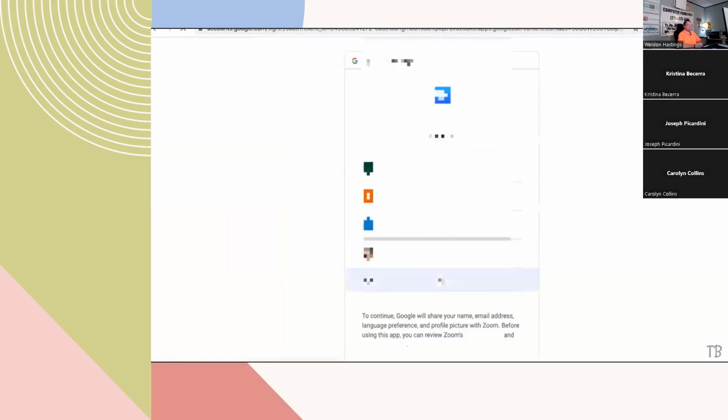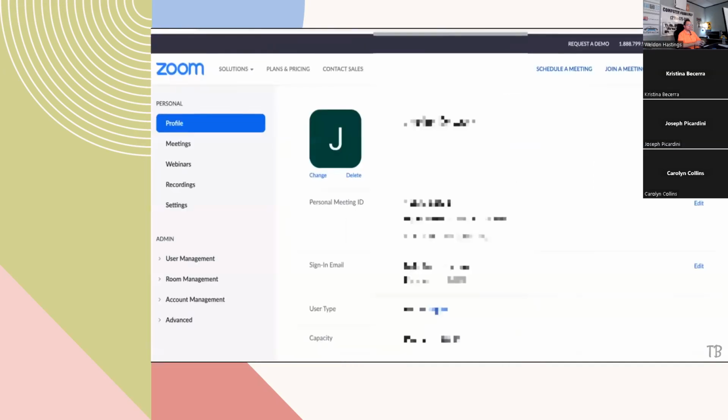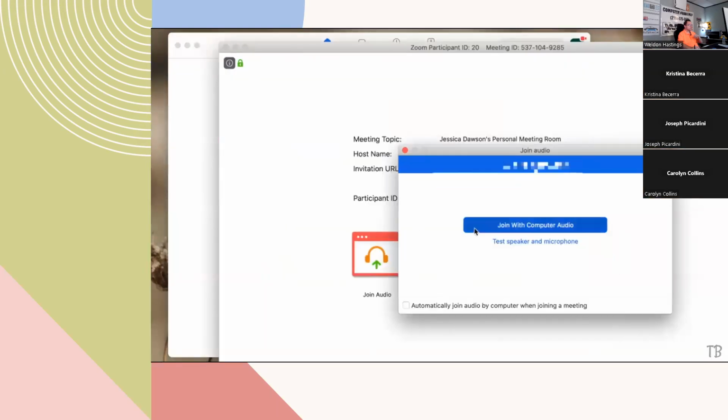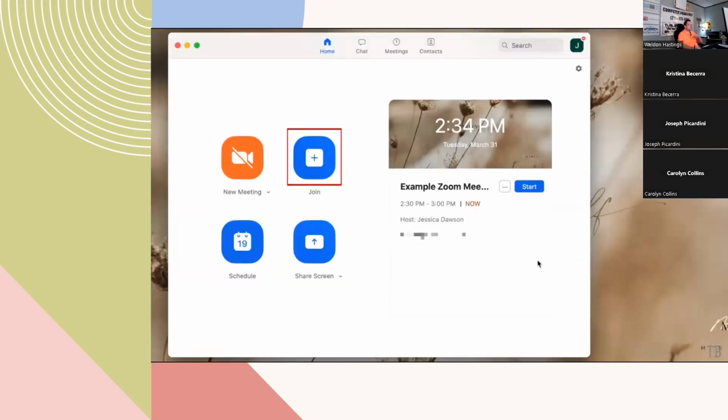Now that we've walked through the basics of the desktop client, let's get into how Zoom calls work. There are a few different ways you might start or join a call. The first way is to start a new call in your personal meeting room by clicking New Meeting. Another method is to join someone else's meeting by using the Join feature.